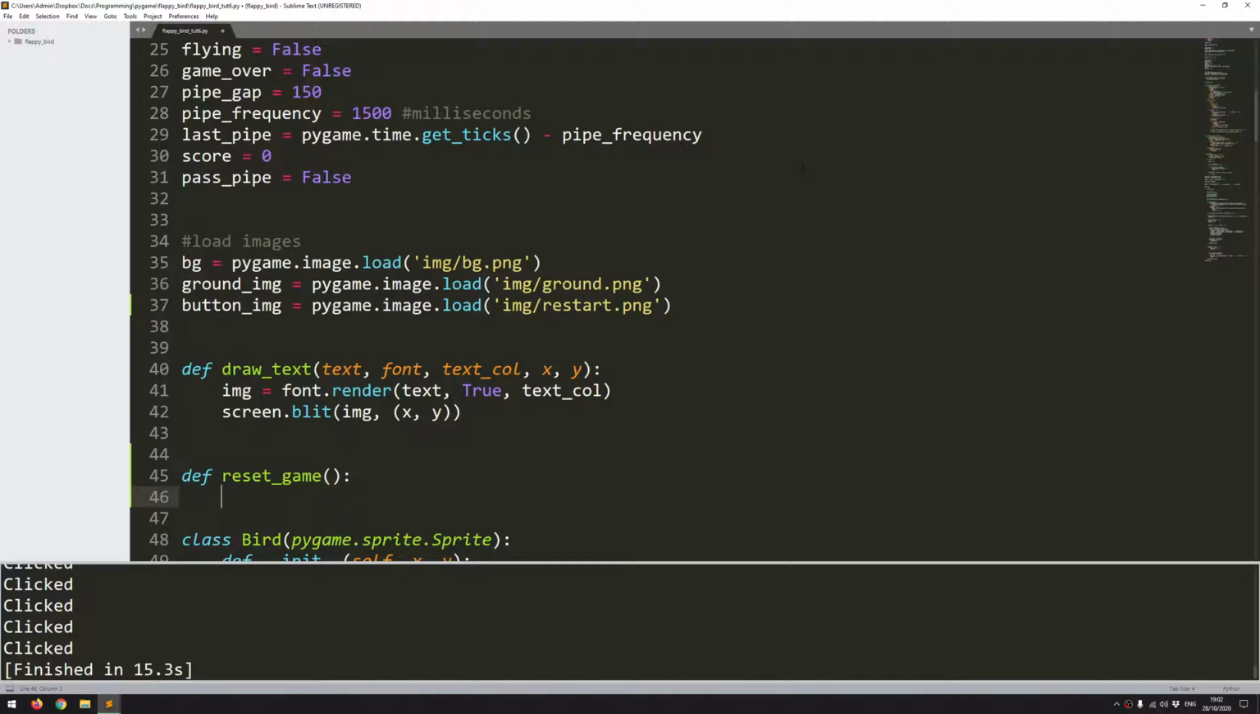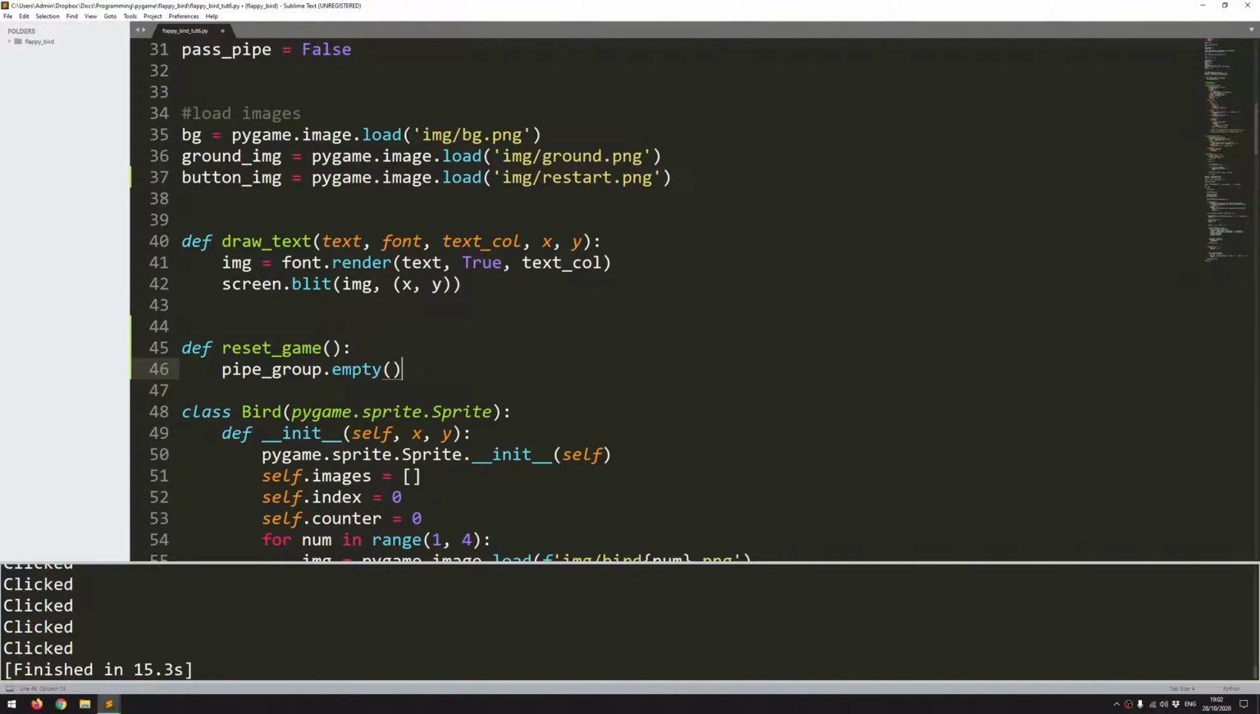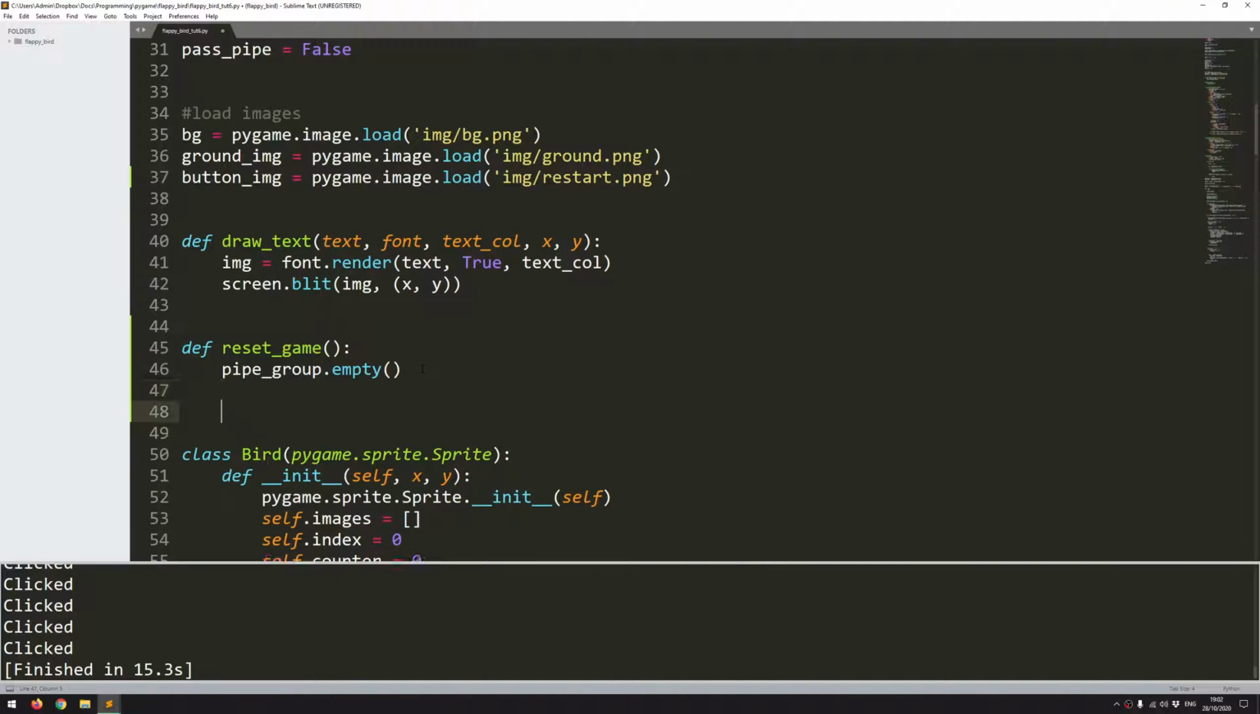So as soon as the bird has died and I've clicked the reset button, I need to make sure that all of those are deleted so we can start again. So the first thing I want to do is clear out that pipe group. And this is just done by using the empty function. There you go. So that's going to delete everything within the pipe group, and that's going to allow me to start again and recreate those pipes from scratch.